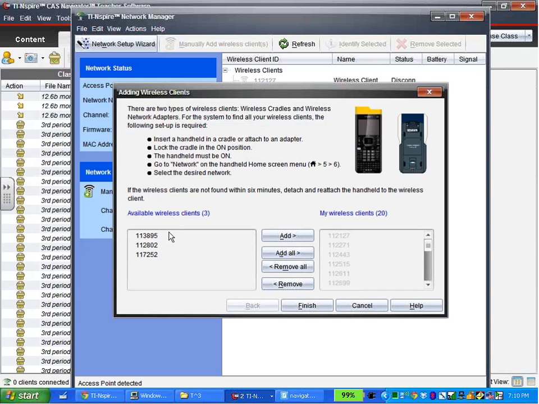I have 5 handhelds on my desk right now, and 3 of them have been recognized. So what I can do is add those one at a time if I want to, or I could add them all. I can highlight them using the Shift key as I click on them and add all of those. So you're going to recognize and add some of those clients as they are recognized.